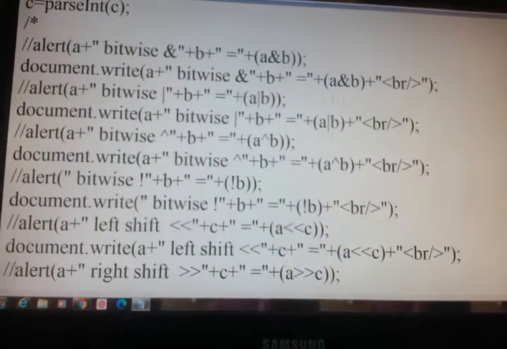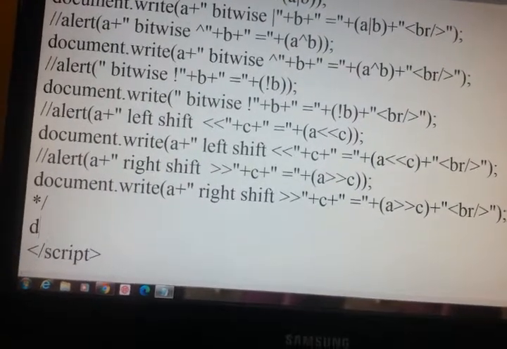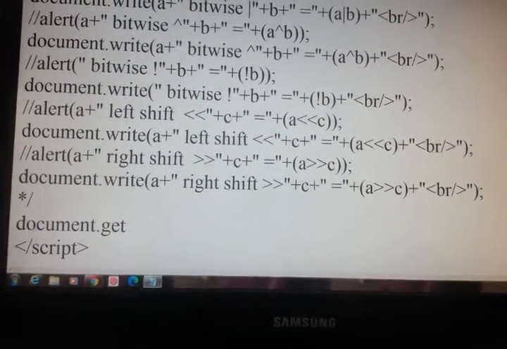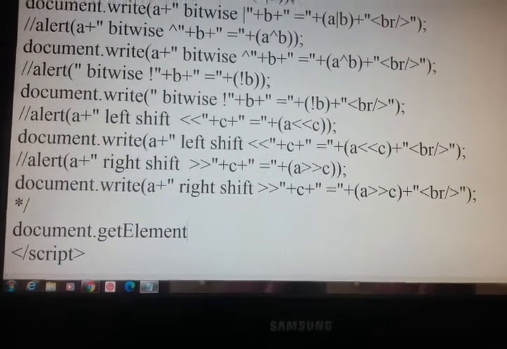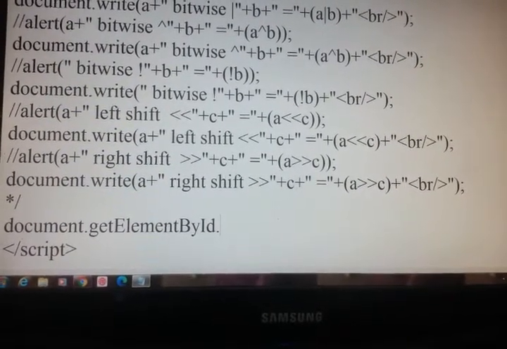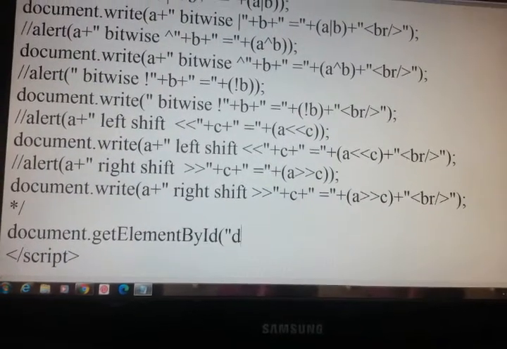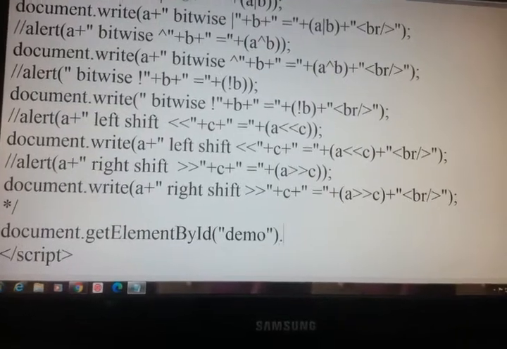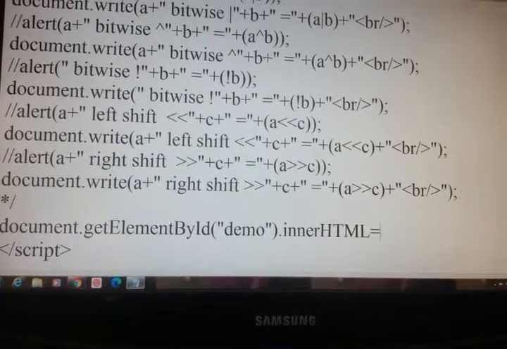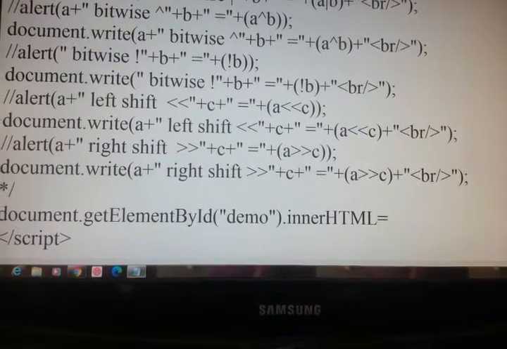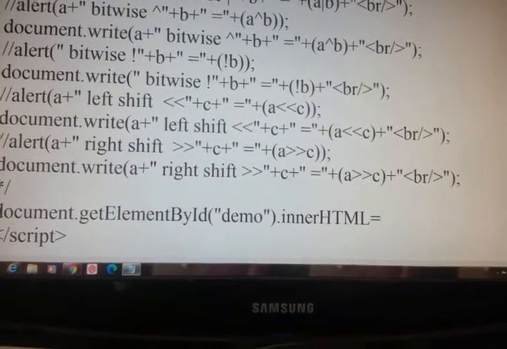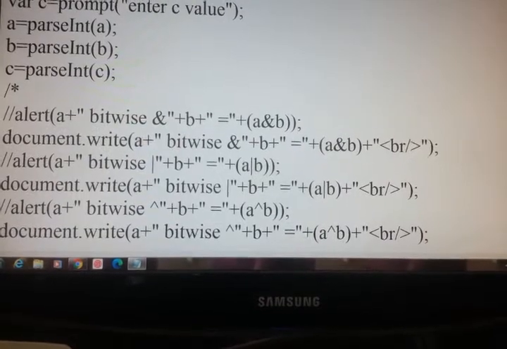Now I will use this document.getElementById, and that id is demo.innerHTML is equal to... what you have to write. You can give decoration also. We will write this.